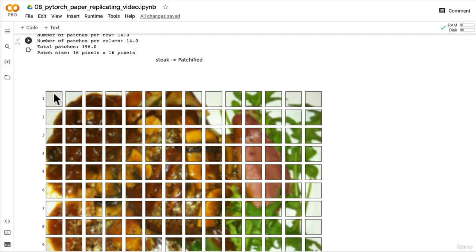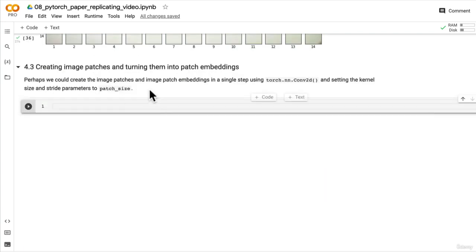We'll turn this patch into a convolutional feature map. And recall that a convolutional feature map is a learnable representation, in other words, an embedding. So we'll turn this patch into an embedding, this patch into an embedding, this patch into an embedding, and so forth. So let's see that in practice, hey?